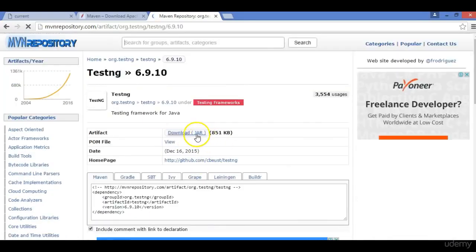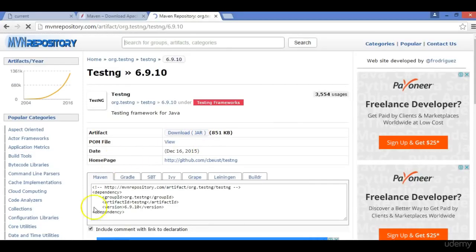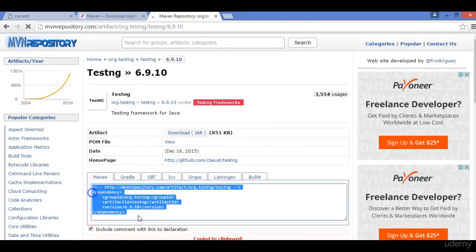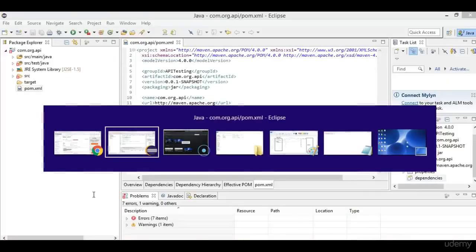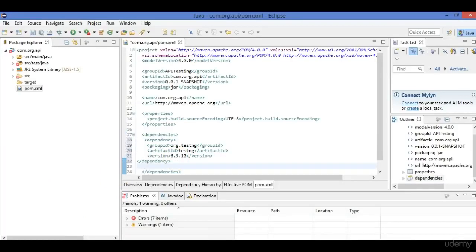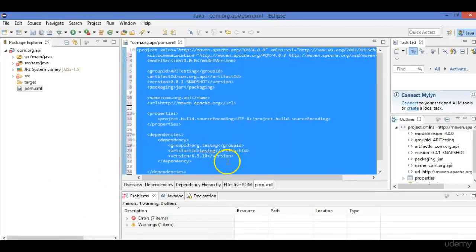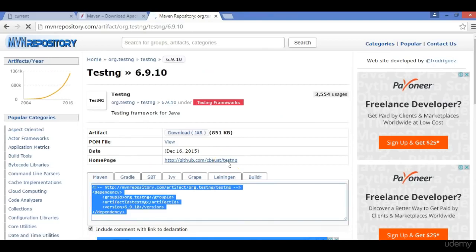You can download the direct jar file over here, or you can download its dependency. So let's download its dependency. Copy this and paste here under our dependencies section. Okay, the next jar.